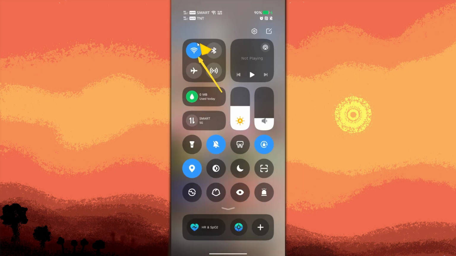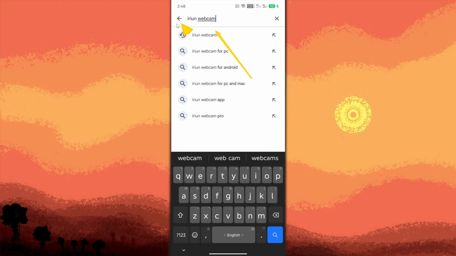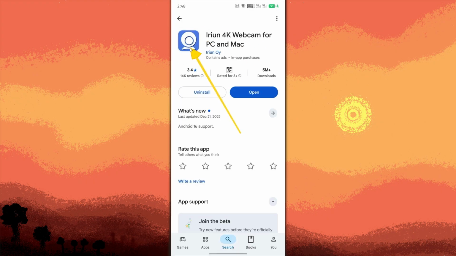On your Android phone, open the Google Play Store. Search for Iriun Webcam. Download and install the app. Then tap Open to launch it and tap Dismiss if prompted.